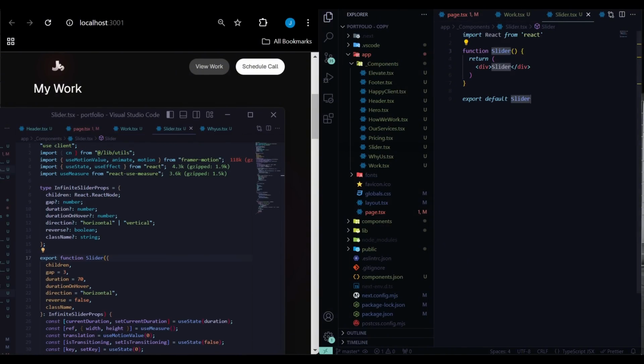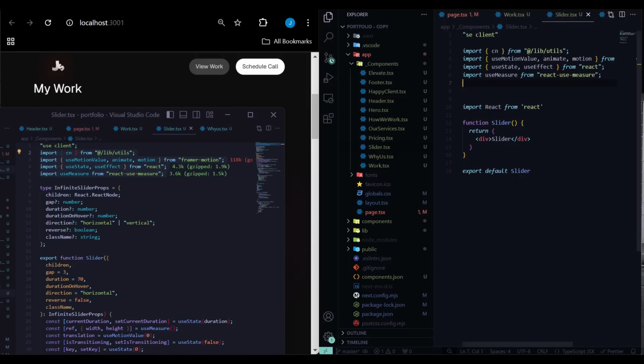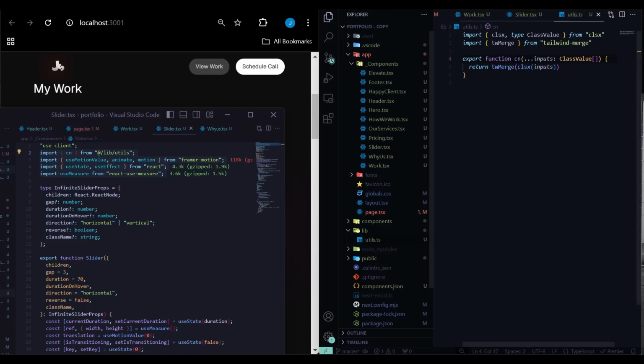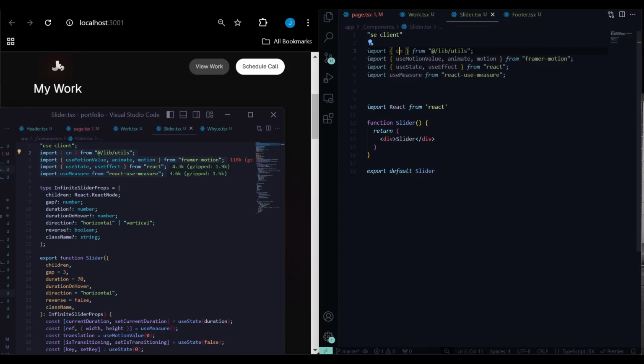Here we're going to type 'use client'. Okay, and we're going to import some stuff. We're going to import cn from the lib, this is the cn function, and also here we are going to import useMotionValue, animate, and motion from Framer Motion, and useMeasure from react-use-measure.